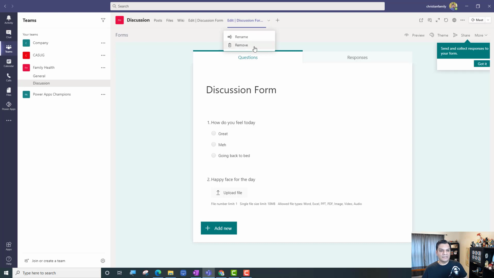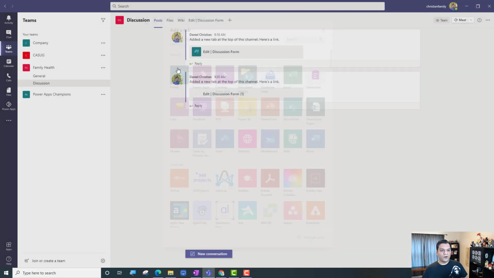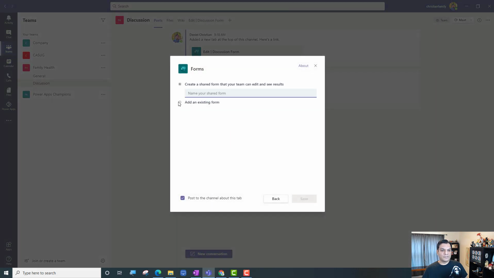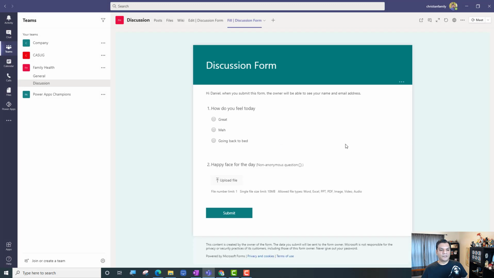All right, so I'm going to go ahead and remove this one because I already have a collaborate tab over there. But I want to add the form again. I'm going to select add an existing form, choose the discussion form, but this time I want to collect responses. So I click on save. And now here it is, collecting the responses. So this is a great place. Let's start filling out this form and see what magic happens in the back end.